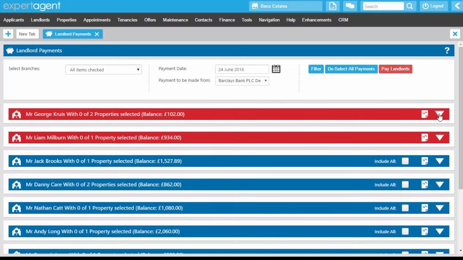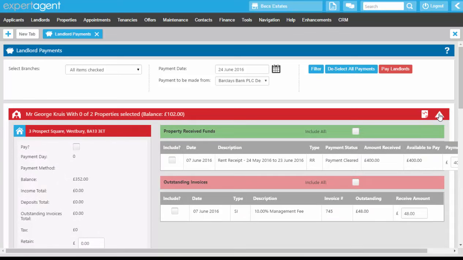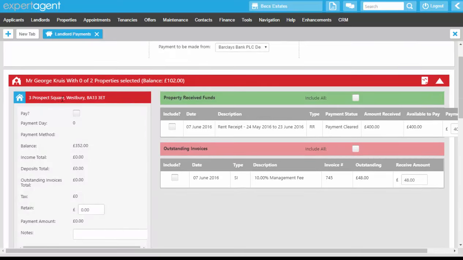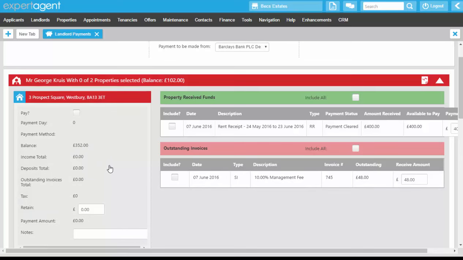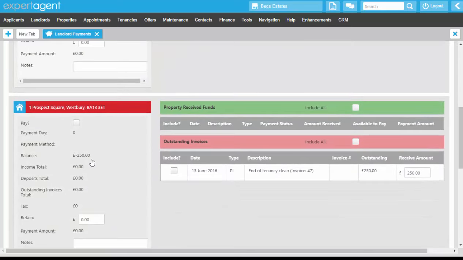To have a look at why they may be in red, you can just use the drop down arrow on the right hand side alongside your landlord's name, and that's going to expand the payment for you, so it's going to show you what that payment's made up of. So Mr. George Cruz at the top here with 2 properties. I can see that he's got 3 Prospect Square as one of his properties. It's got a rent receipt of £400 and a management fee of £48, which gives him a balance on that property of £352. So that's pretty straightforward.